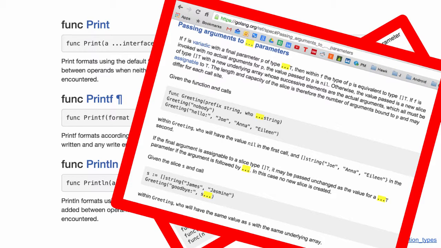The length and capacity of the slice is therefore the number of arguments bound to p and may differ for each call site. So what was length and capacity when we talked about slices? Did we talk about that? So slices are built on top of arrays, right, and when you create an array, it's just 10 items long, and if you fill that up, it doesn't automatically grow or shrink for you.